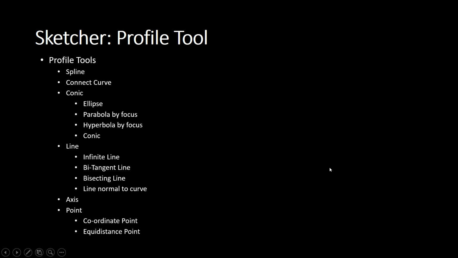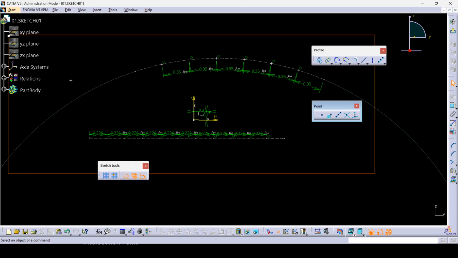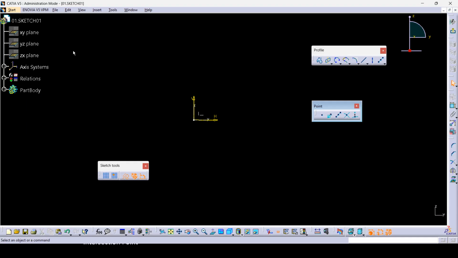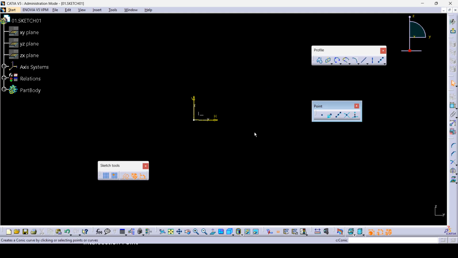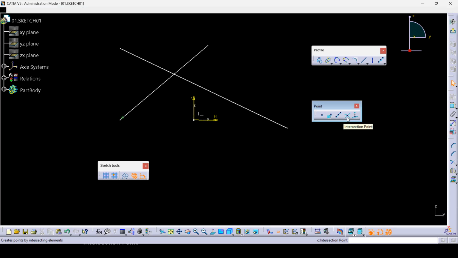As we've seen, coordinate point, equidistance point. Then another is intersection point. To create an intersection point, we need intersecting profiles. So the first profile, I convert from construction to standard mode and select this first profile. Then click here on the second profile, where I want to highlight the intersection point. Then select intersection point: first entity, second entity. So this point gets created.